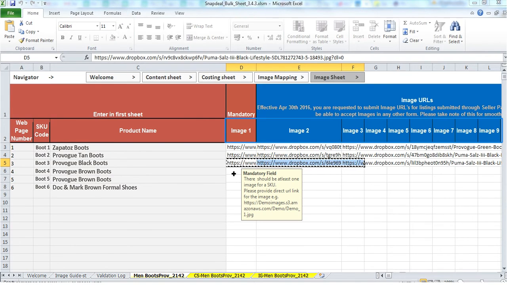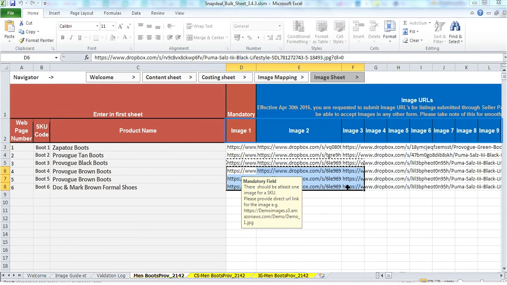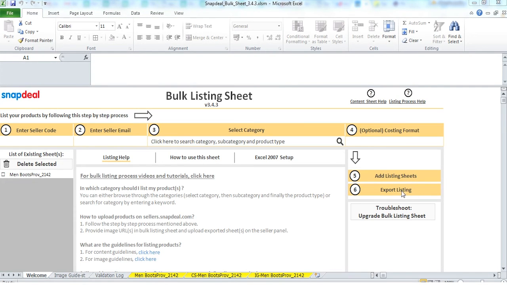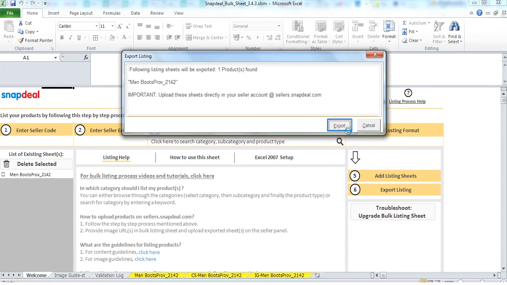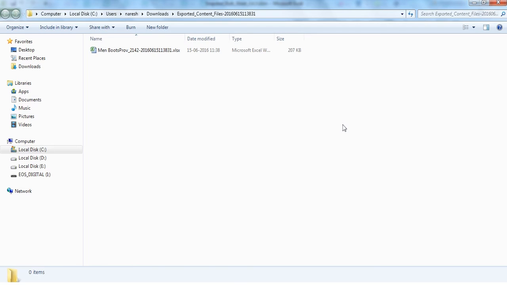If you have the same images in case of variants, please copy and paste the link of one variant in the other variant. Once you have pasted all the image URLs, please save the content sheet. The content sheet will validate all the image URLs and give you a result. After this, export the content sheet. This exported content sheet is the one which will be uploaded on the seller panel.